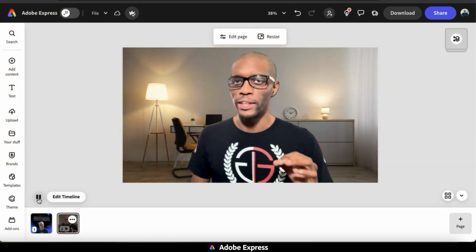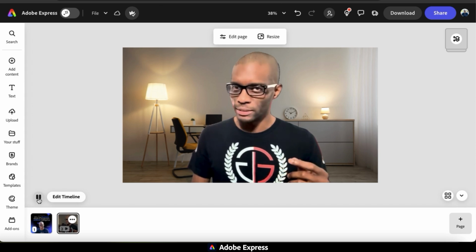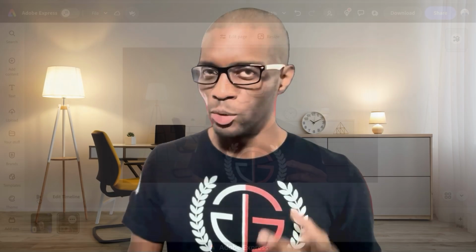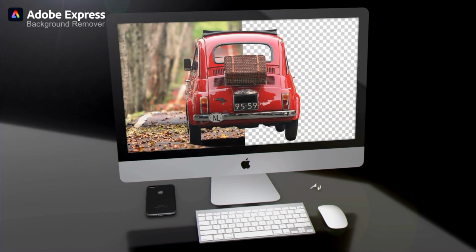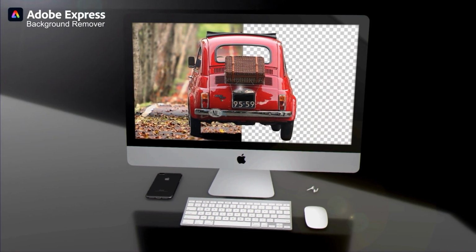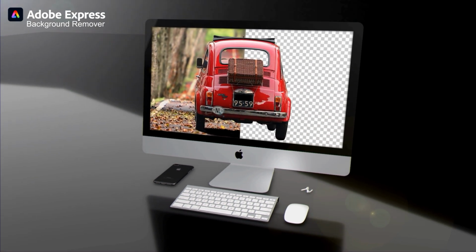Wow, I think that looks great. The cutout is perfect, almost like I'm really inside that room. I can now use my video for my website, social media page, my online course, or wherever else I like. So that's a quick overview of how to use the background remover on Adobe Express to remove backgrounds from images and videos.